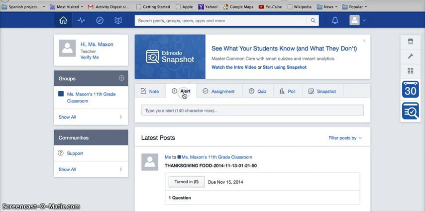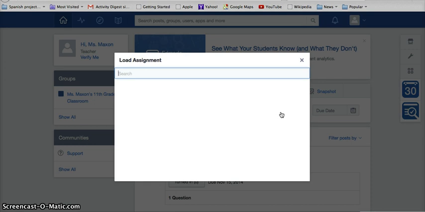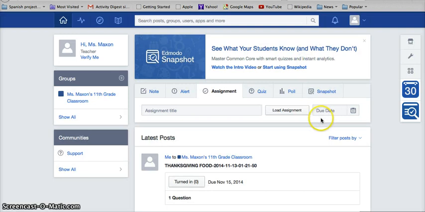You have alerts that you can send to your group and only your group members see them. You have assignments that you can upload. So you can search for a specific assignment and find it here, or you can upload a new one. You also create the title and the due date.